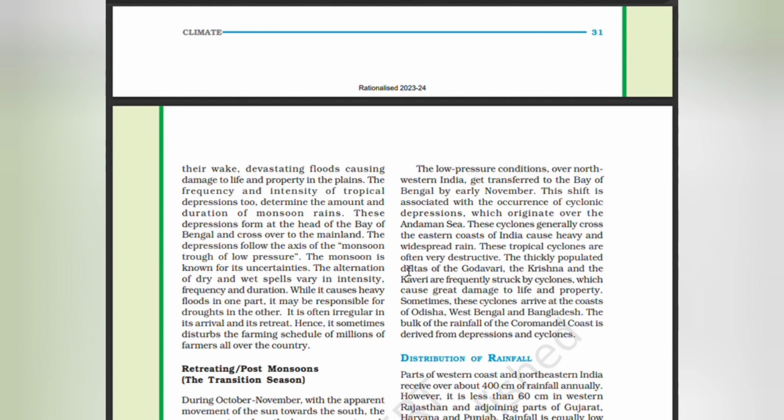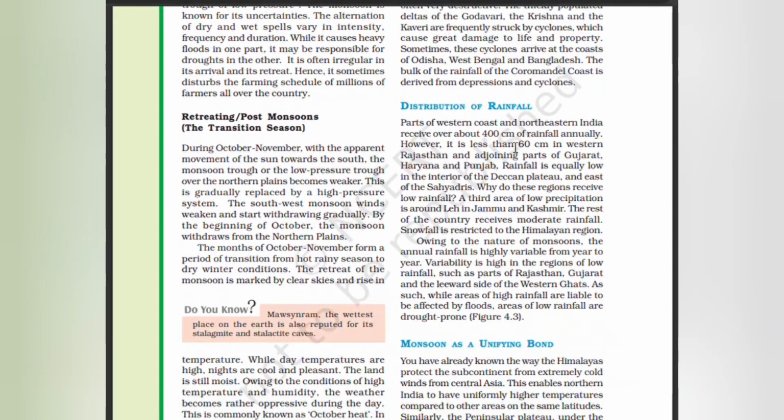The thickly populated deltas of the Godavari, Krishna, and the Kaveri are frequently struck by cyclones which cause great damage to life and property. Sometimes these cyclones arrive at the coast of Odisha, West Bengal, and Bangladesh. The bulk of the rainfall of the Coromandel coast is derived from depressions and cyclones.